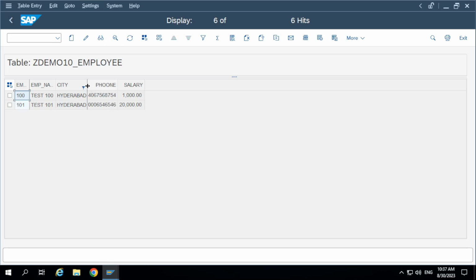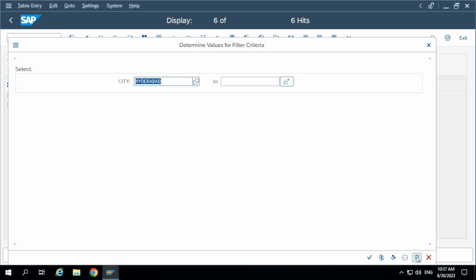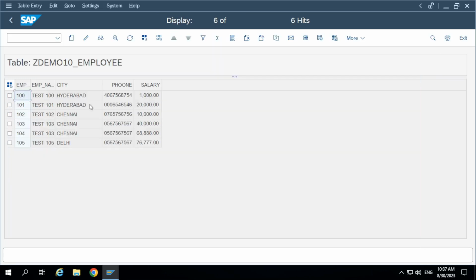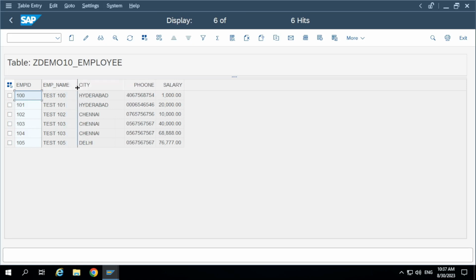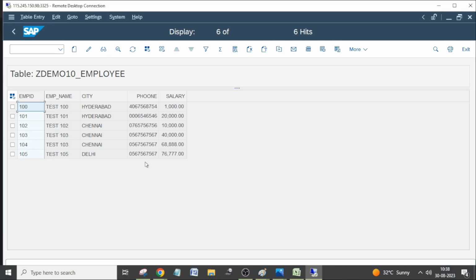Observe this. Actually, the filter is applied. Let me remove the filter. Delete the filter. Now it will display all the records. Now, if you are using select single, and you are using a condition where city equal to Hyderabad, can you find a single record? No, sir. There are multiple records by city. One or more records. There is a chance of multiple records, right?